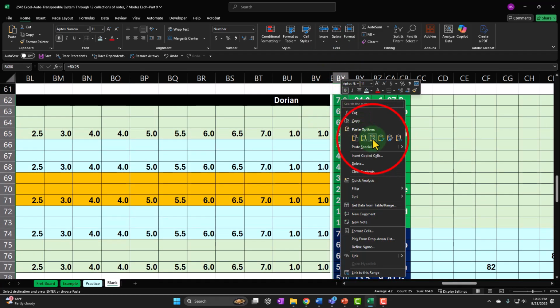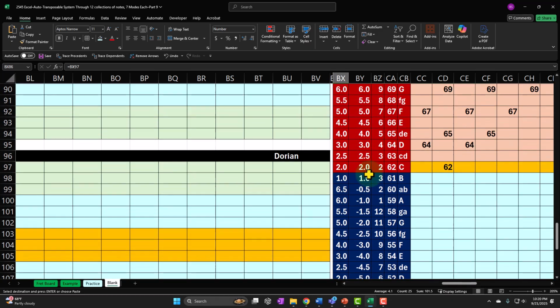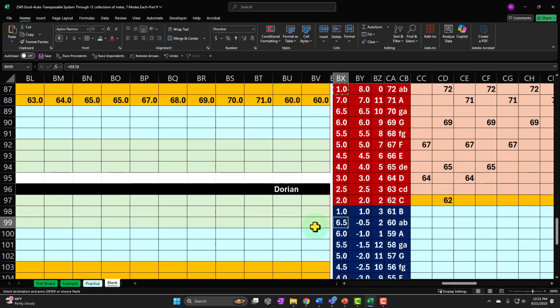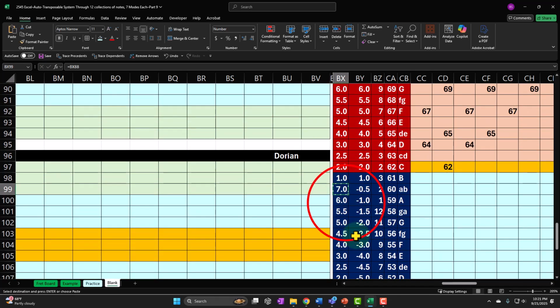Paste formulas only. Right. Okay, and then when I go down, it's going to go 1, 2, and then this is going to start at the 7. So this should now equal the 7. Enter, and then I should be able to copy this down.